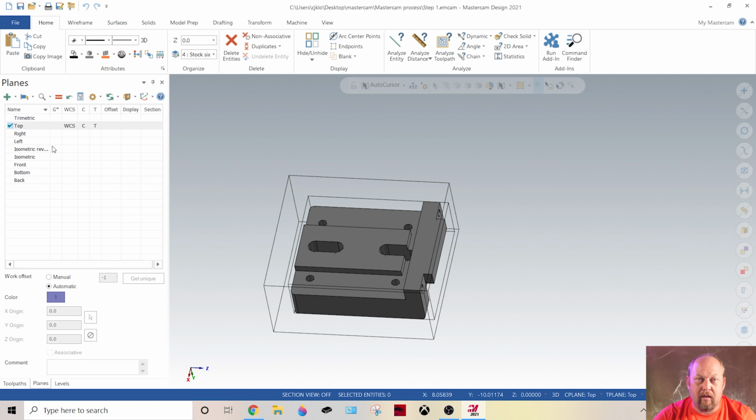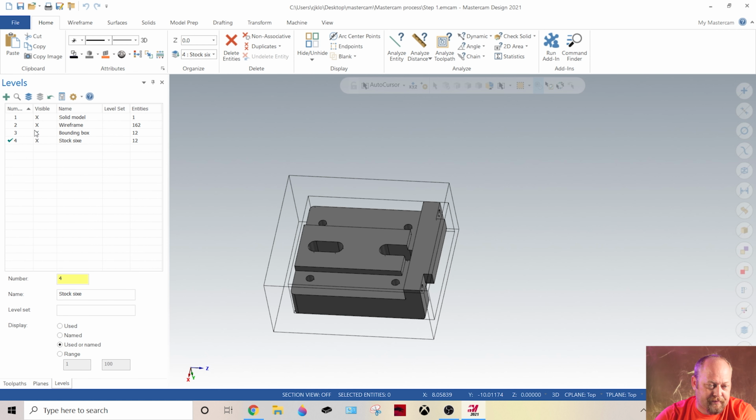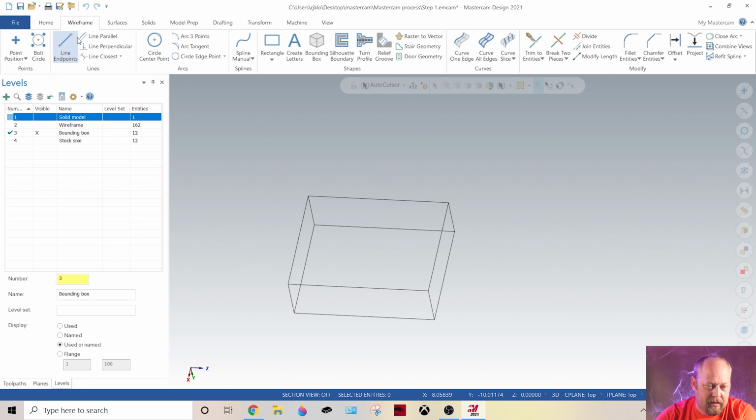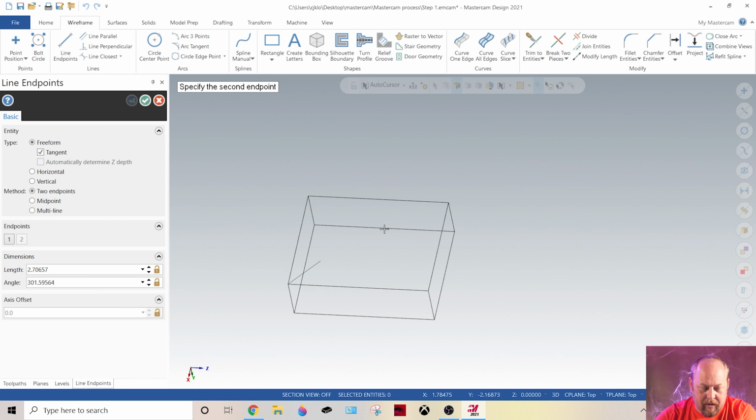First off, let's make our first plane. We want to select our planes first, and then we'll orient our stock from that point, because the planes are always based off the part zeros: Z0, X0, and Y0. So you want to go into your levels, into your bounding box, and into your wireframe.